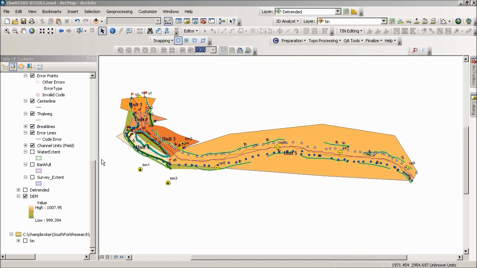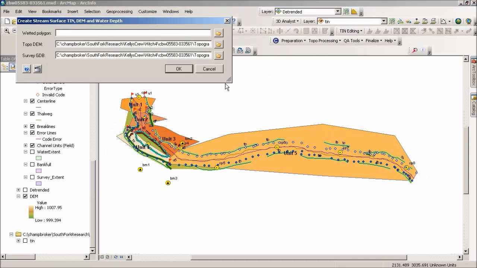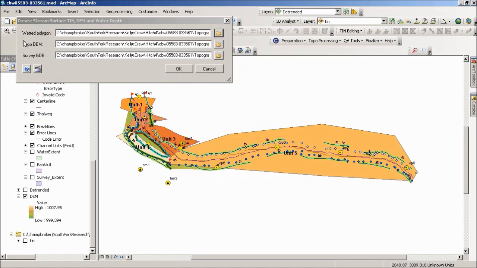Once we've verified that all of our products exist, we just want to open the tool by going to the Topo Processing menu, selecting Create Stream Surface Tin, DEM, and Water Depth. Then make sure all of the input values are here. So we need to add our water extent polygon, and then make sure the Topo DEM is here, as well as the survey geodatabase. If you have made multiple versions of the Topo DEM, you probably want to make sure that it's the latest and greatest version that's listed there. It shouldn't take too long to generate all of the products.